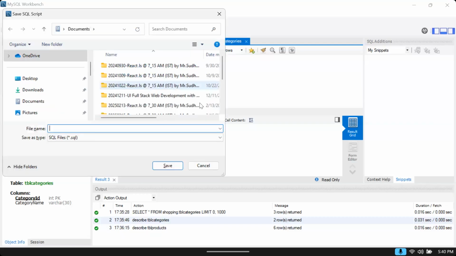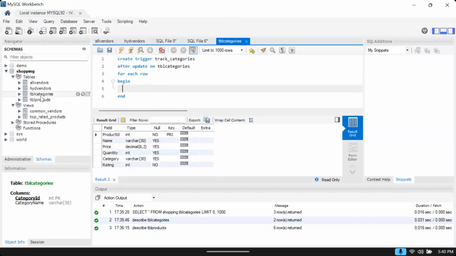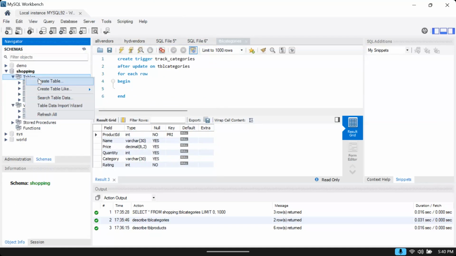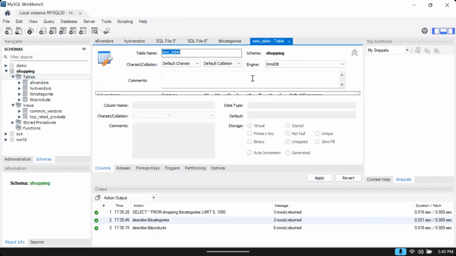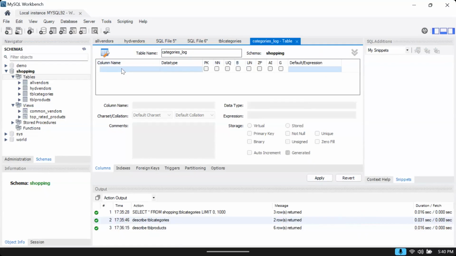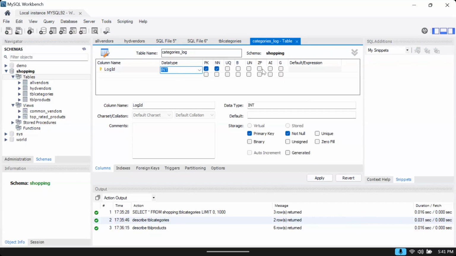So what is the table here? Let's keep a table name as, simple, create table. I'll create a table named categories log. Categories log is the table name. In this categories log table, what are the details you want? Suppose I will give an auto ID, so log ID. Log ID is an integer primary key and auto increment. Log ID will be auto incremented here.